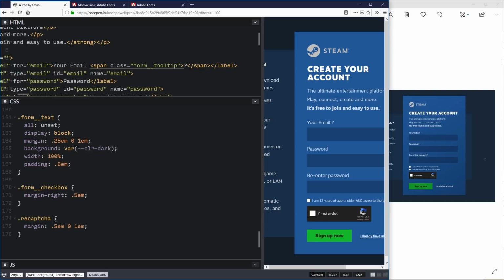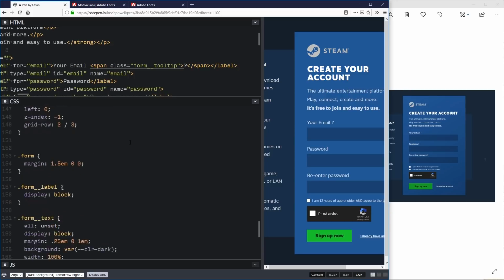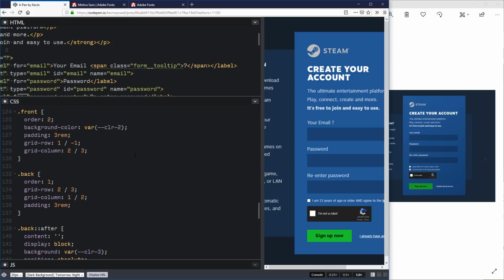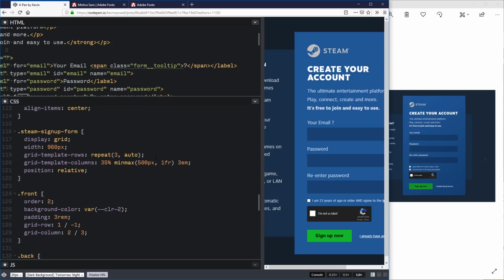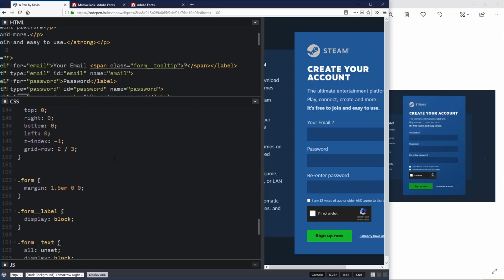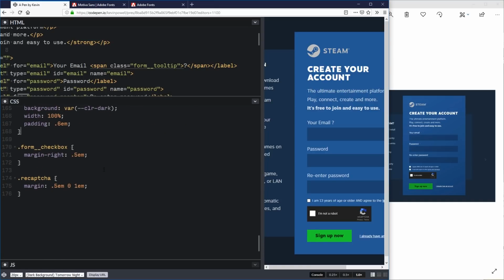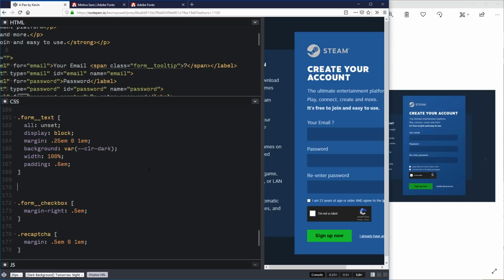So there we go. We have our span inside of the label that has the question mark on it. So that's perfect. Now we want to hover it. So when we go on top, we get a little pop-up that will come up. So to do that, we're going to give ourselves form text. I'm going to do it right after my form text here. Let's do the form tooltip.